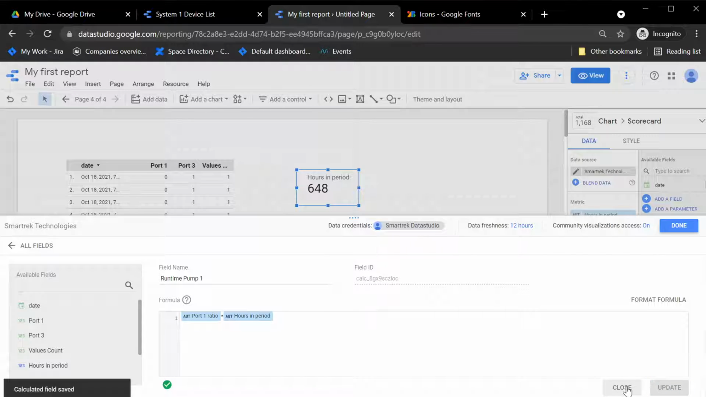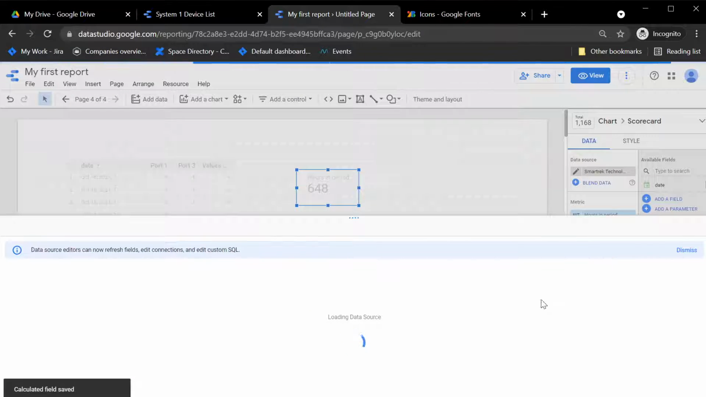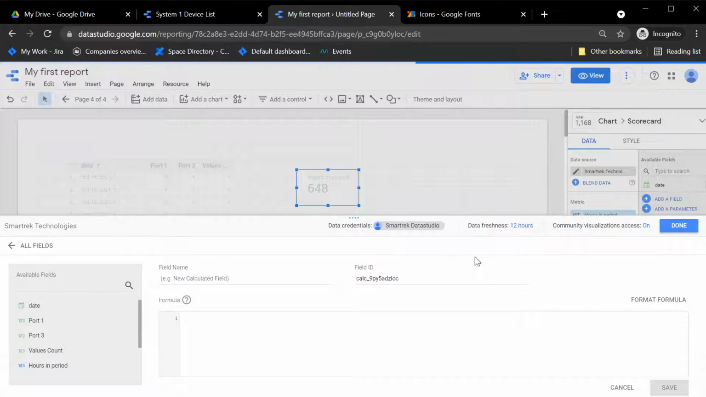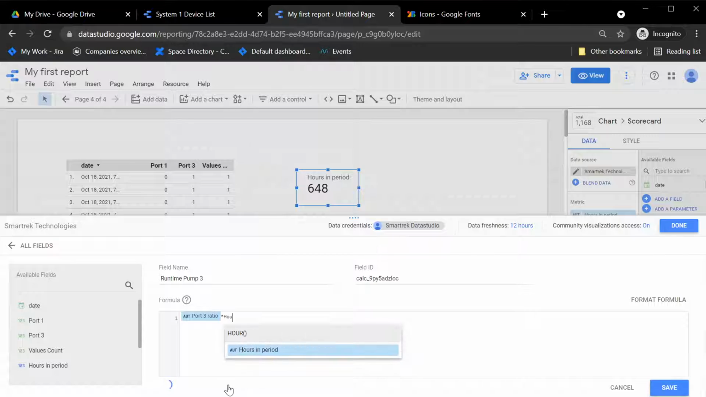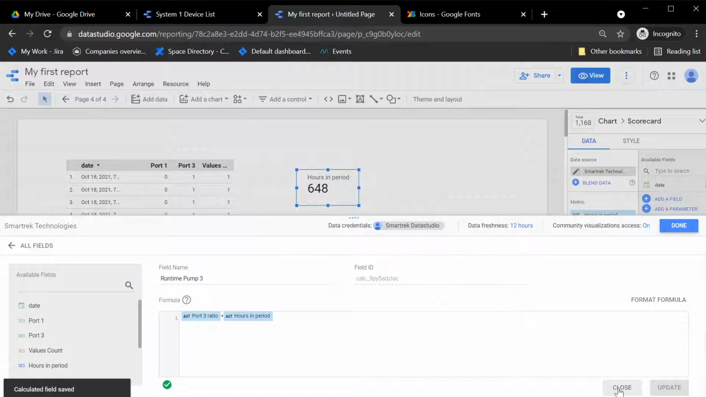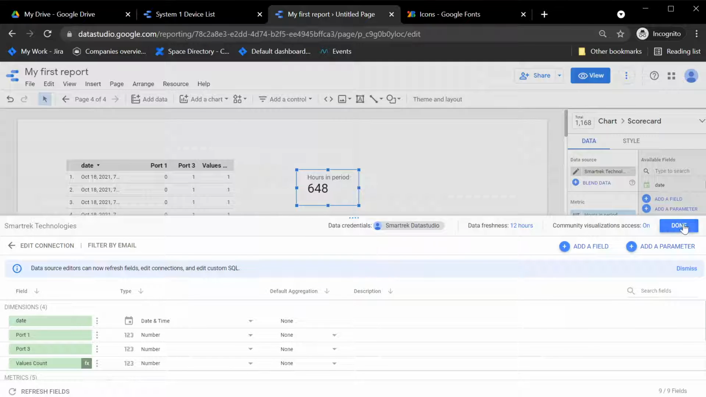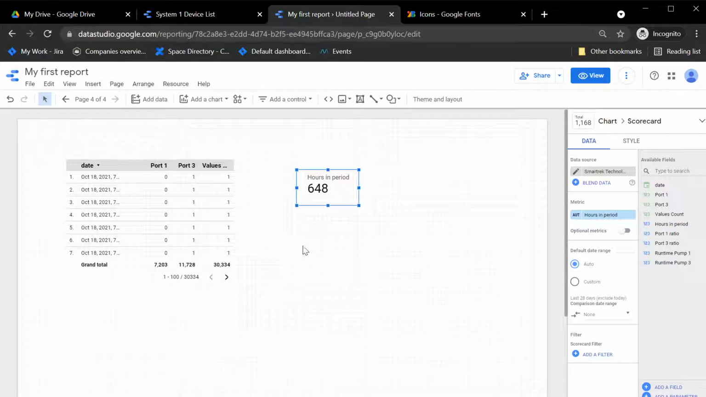Save this, close, and do the same for port 3. So runtime pump 3. The formula would be port 3 ratio times hours in period. Save this, click on close, and go back to the report.